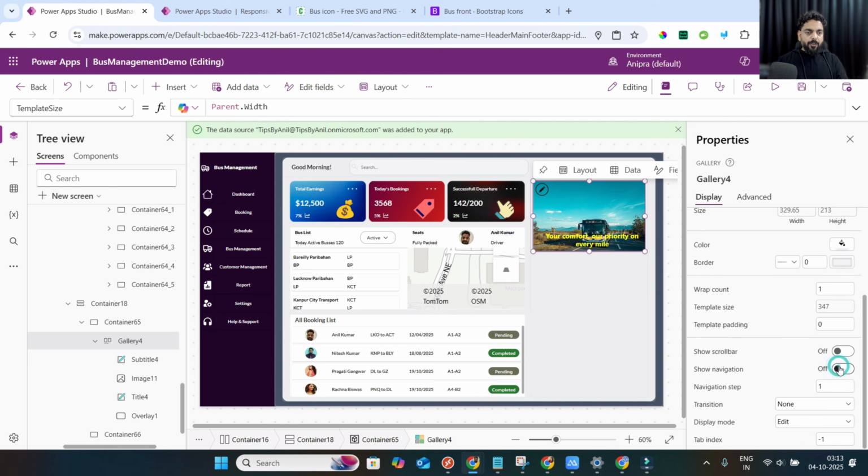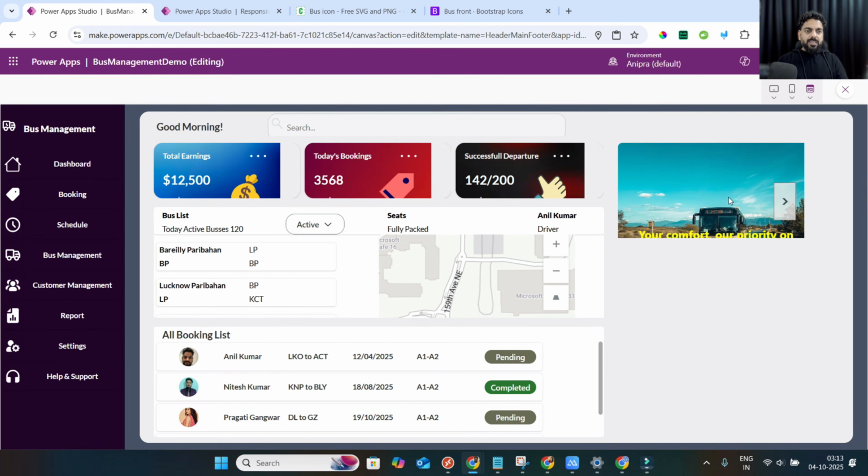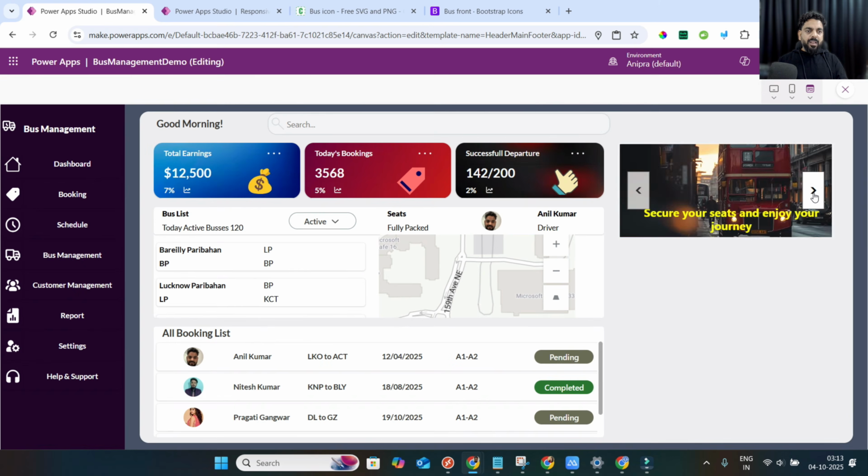Show scroll I'll make it off. Show navigation I'll make it on. Now you can see we have a proper navigation. Now we will build this part.